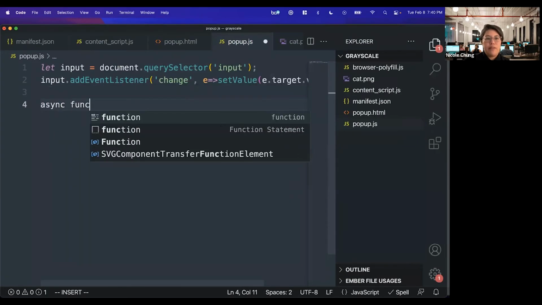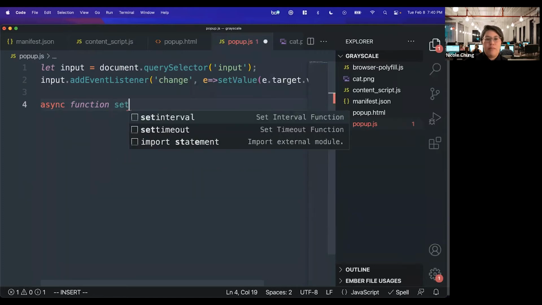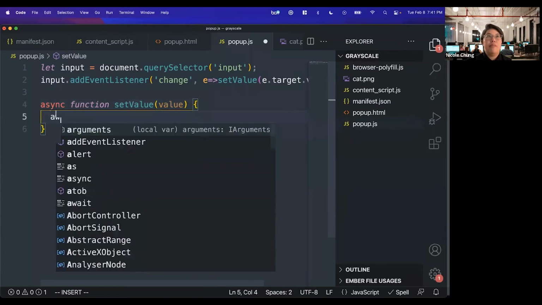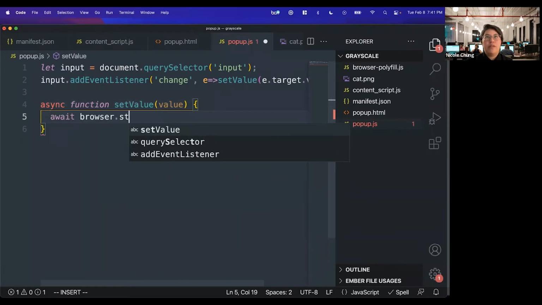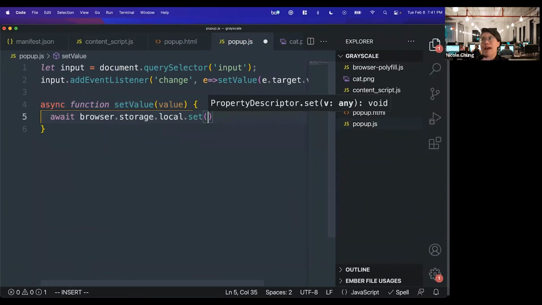And we have an async function. All the things that we use with browser are promise-based, so we have to write async await. And we're going to write await, which means our function has to be async. If people aren't super familiar with promises, you write async in front of the function, and then you write await inside of the function. So we're going to await browser storage local set, and we have to wait for it because it doesn't happen right away.